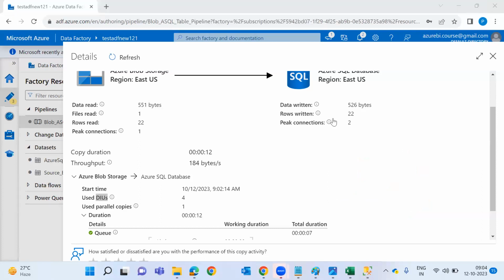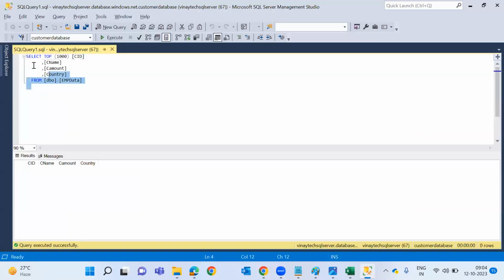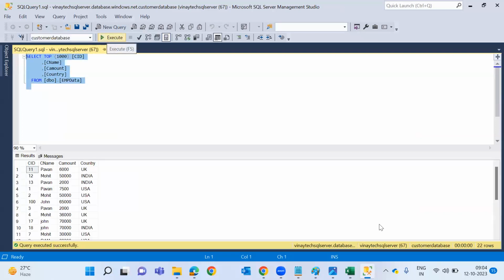Can we verify whether the 22 records are processed or not? Can I go and verify? Yes, definitely. I'll just rerun it one more time. See, 22 records.